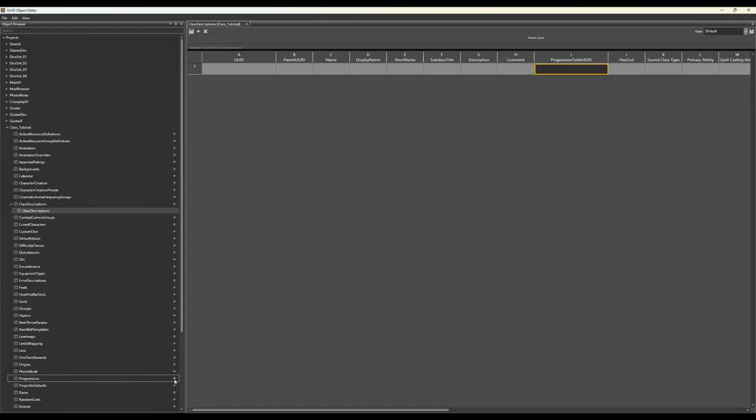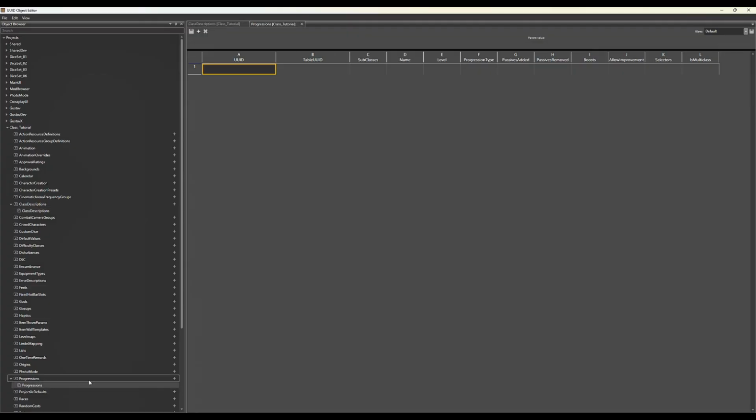Now go to the progressions folder, click on the plus symbol to the right of it, then select progressions. Now click on the arrow to the left of it and open the progressions table that you just created by double-clicking on it. Again, we will talk about these columns in detail later.